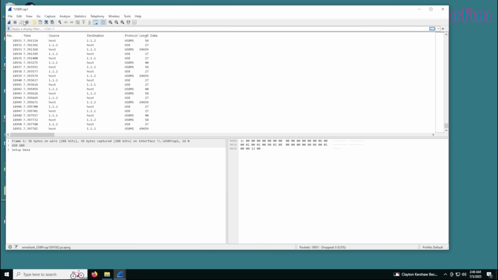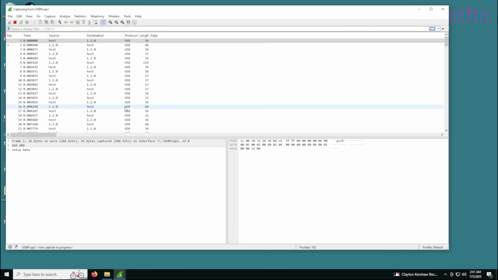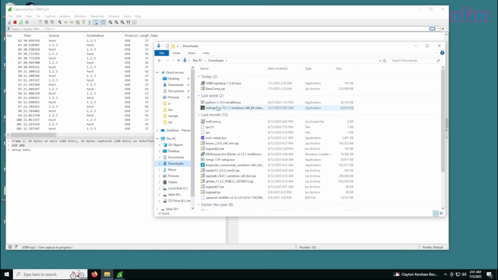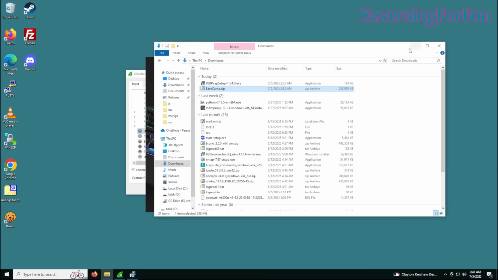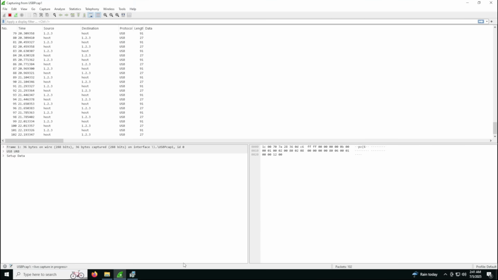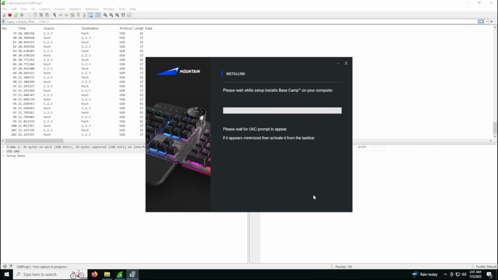Something interesting to note is that when I use Wireshark to capture this data, I won't be seeing the individual packets that are going between the host and the device. Instead, Wireshark will capture the entirety of what the USB host stack sees, and these are called URBs, or USB request blocks.